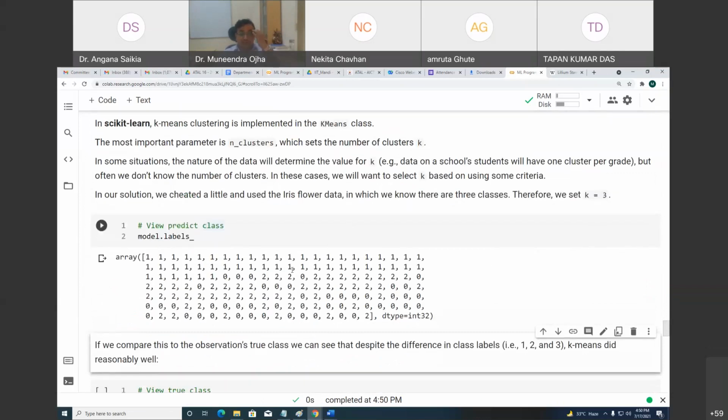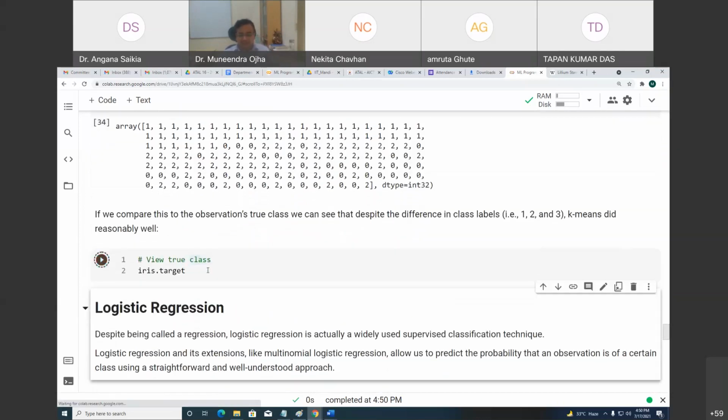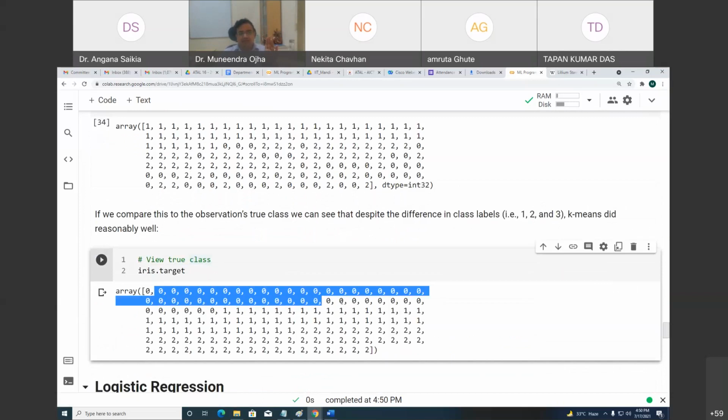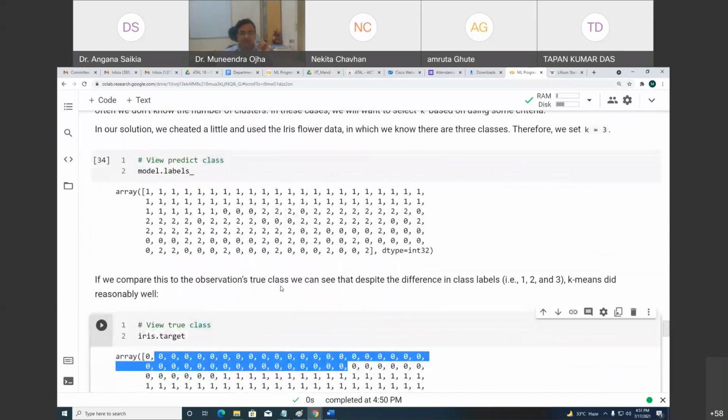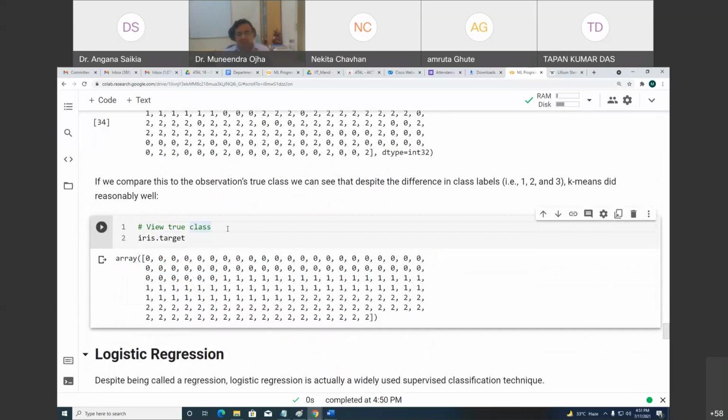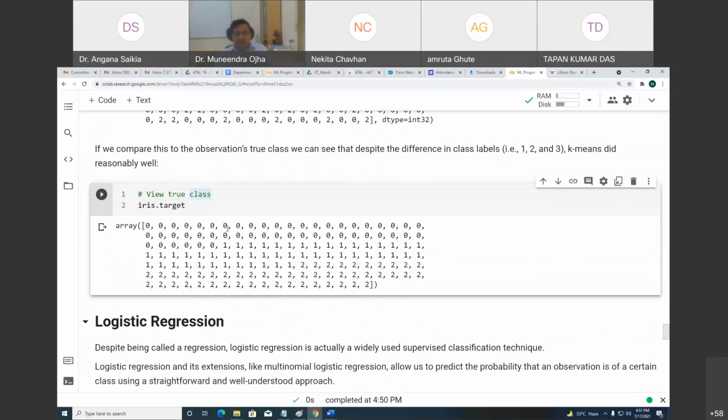So these are the classes which are predicted, and this is the actual target. So there is a huge difference between, you see, the first ones are identified as ones while they are zeros. So there are differences. K-means is not producing a good result here, but more or less results are being produced. Okay.